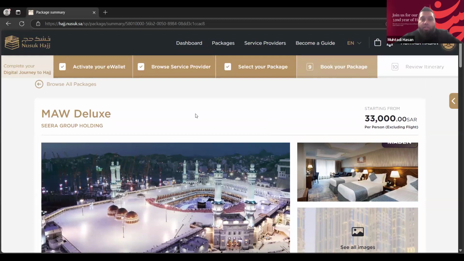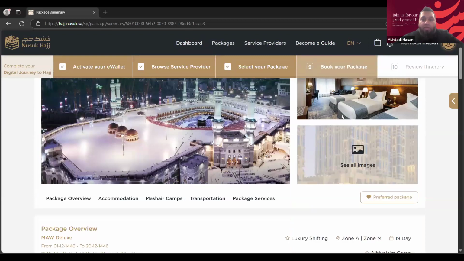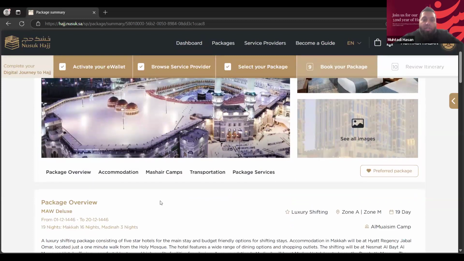So here you can see the name of the package, and it will be telling you the price starting from, and you'll notice that it says excluding the flight. As we know, the package is sold as a land package first, with the flight attached, either through a group flight or a custom flight from the GDS.